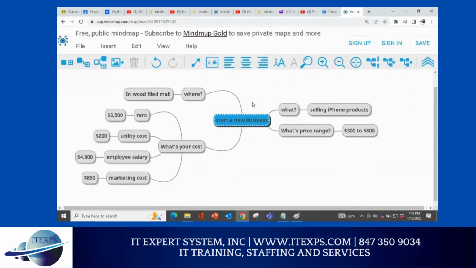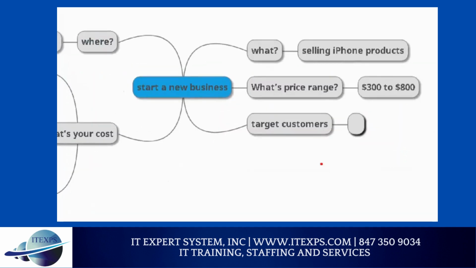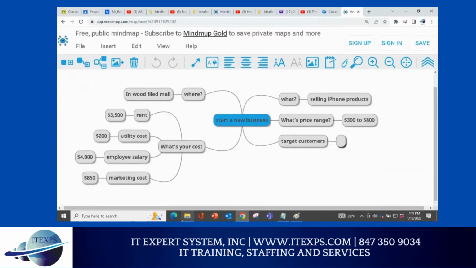And then we are typing. So here, who is the target customer? Target customers. Who we are selling to, right? So once you do that, you're going to click on insert child. So insert child, you do insert child. So you're here, and let's say I'm targeting local community. Local community. What does it mean?